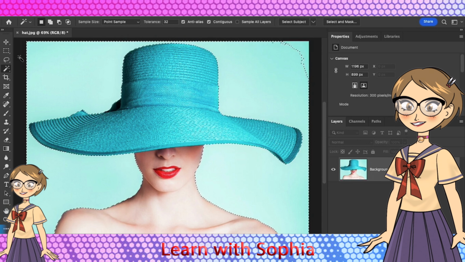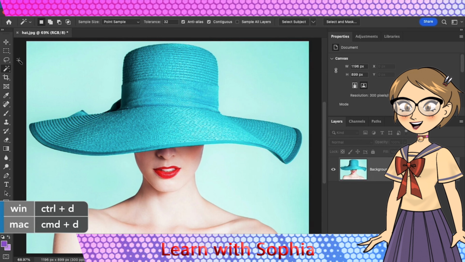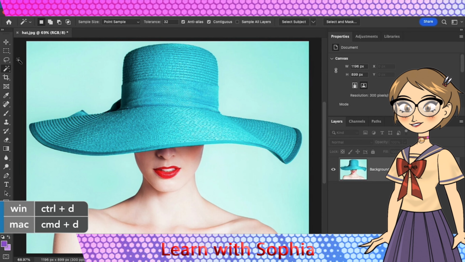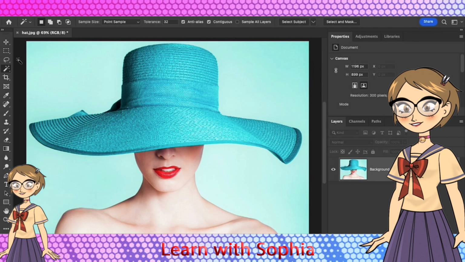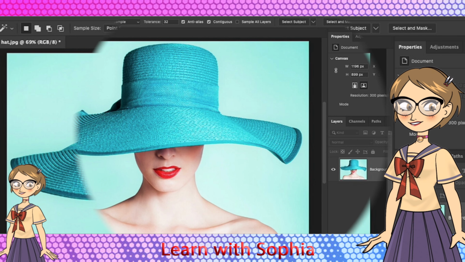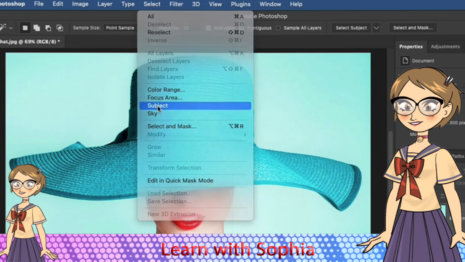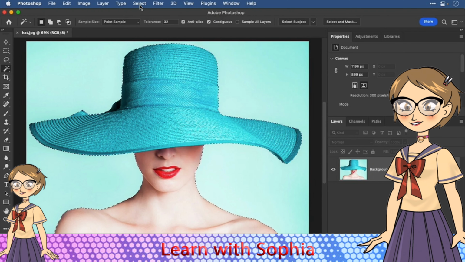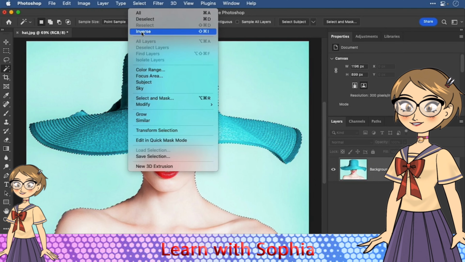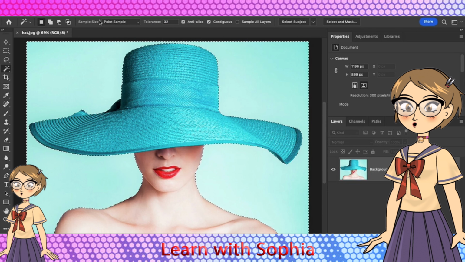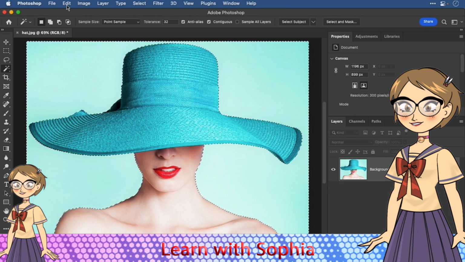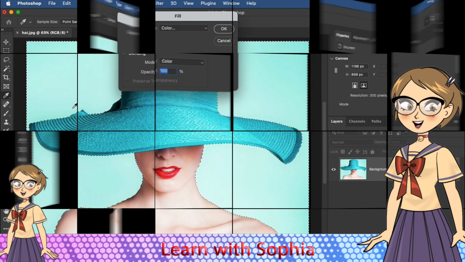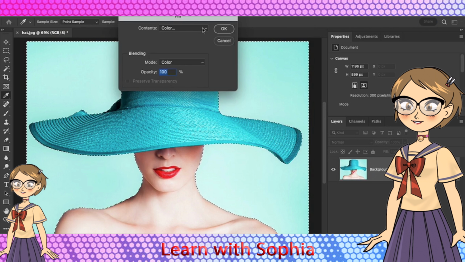I'll deselect, Command D. And I looked at this image and I said, I bet I could select the woman pretty quickly with the Select Subject command and then invert that selection to select the background. And that's what I ended up doing. Select Subject. Now the woman is selected. And then Select Inverse. And the background is all selected. Then I filled that with color, the way I showed you in the challenge movie.